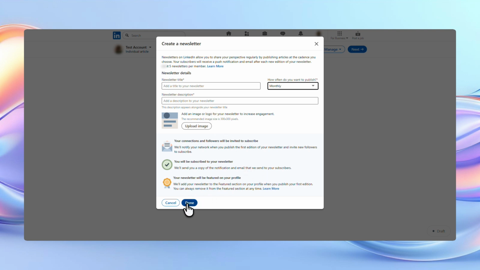When everything looks good, click Done. At that point, your newsletter will be created and LinkedIn will redirect you back to the article editor so you can begin writing your first edition.